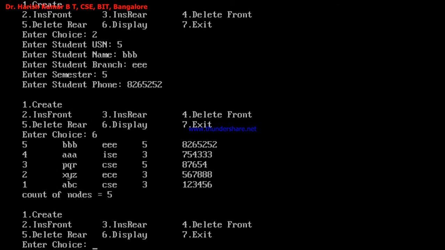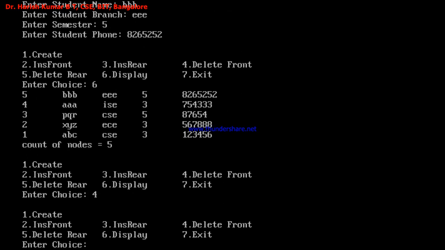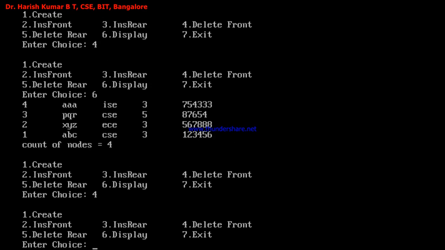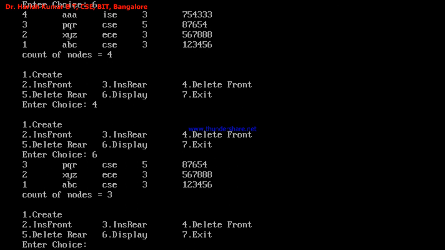Okay. Now which function should I call? Delete front. 4. So done. Okay. Now I display 6. See, 5 is deleted. Okay. Now again I'll call 4. Now I display. See, 4 is deleted. Okay, people understood?